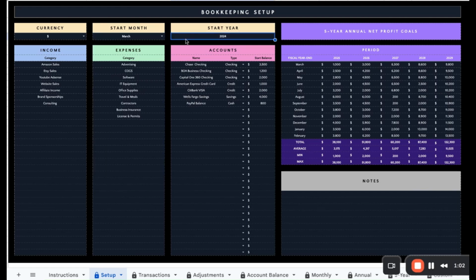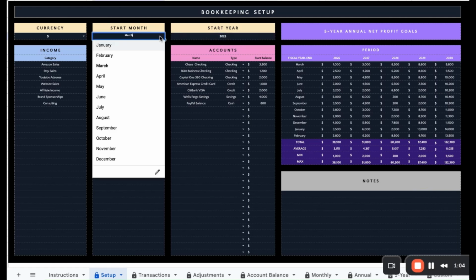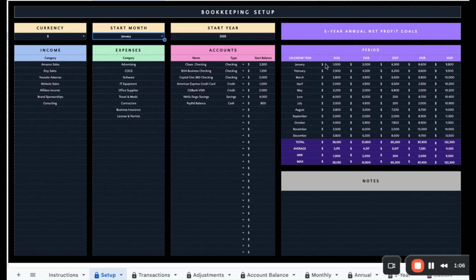For example, calendar year 2025 covers January 1st, 2025 through December 31st, 2025. If you set your start month to April 2025, the template will treat it as fiscal year 2026, covering April 1st, 2025 through March 31st, 2026.